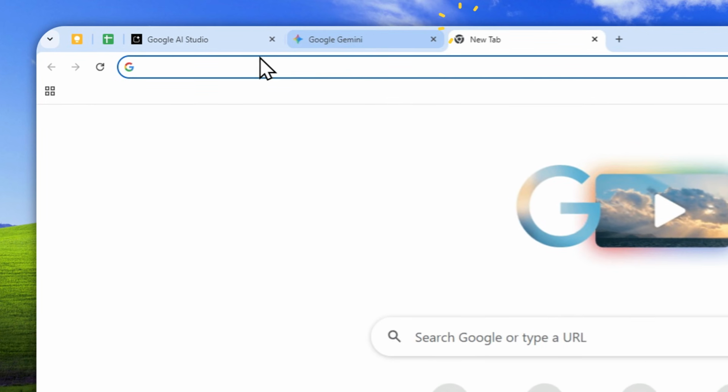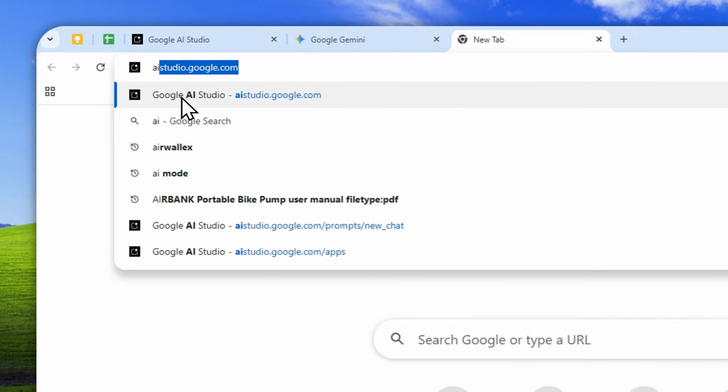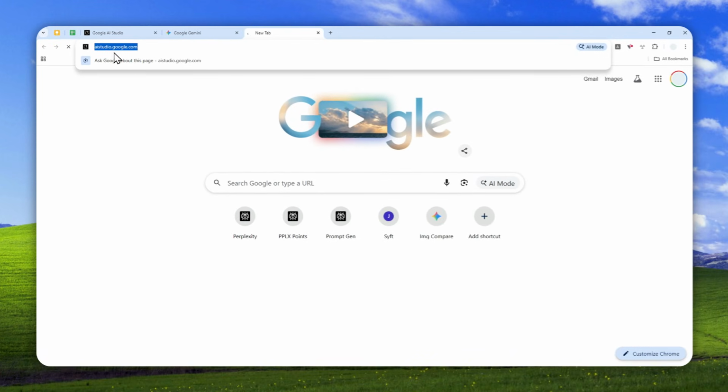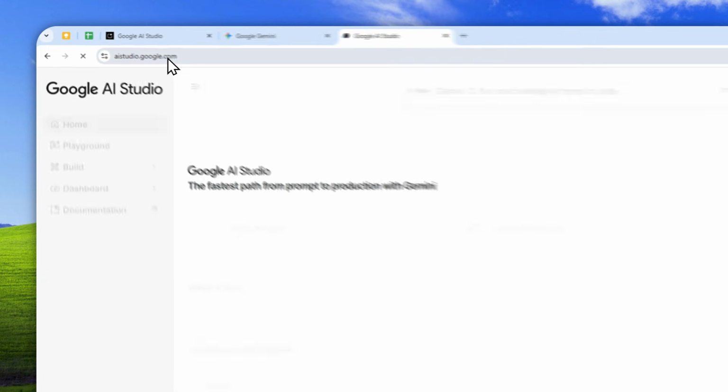So let's navigate to studio.google.com. That's the URL, basically. And after that, you can log in with your account. Now, in this case, I'm not going to build an app. I'll just open a website or an app that I have created earlier.